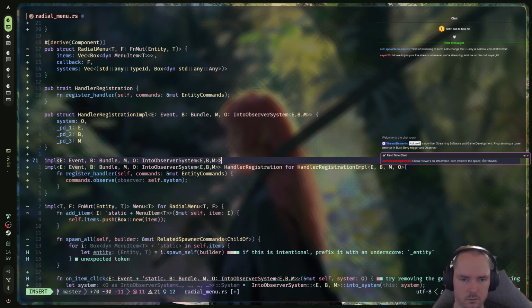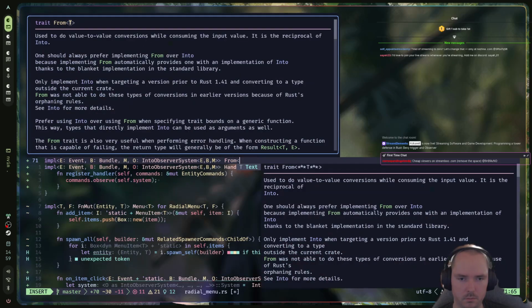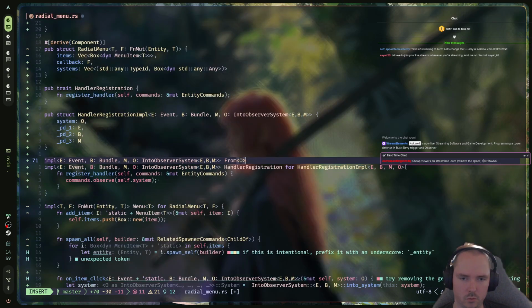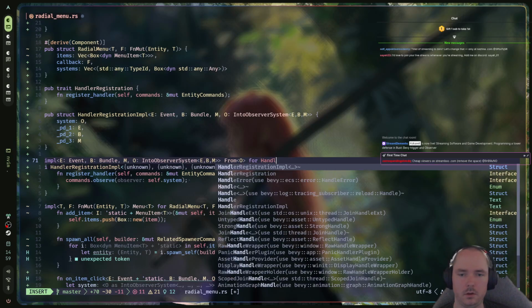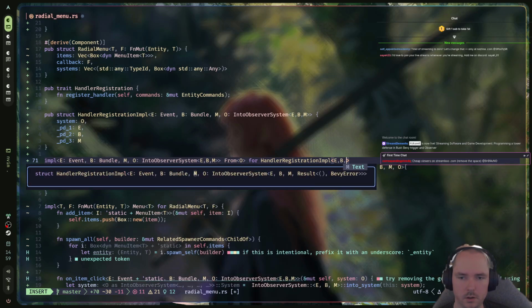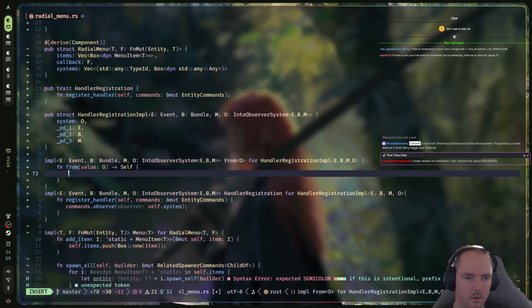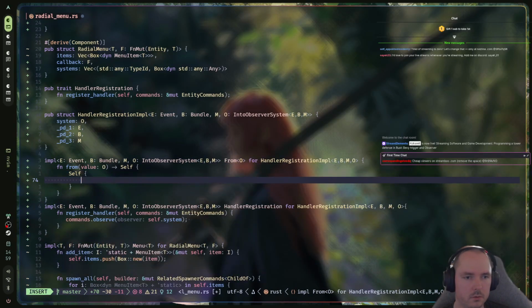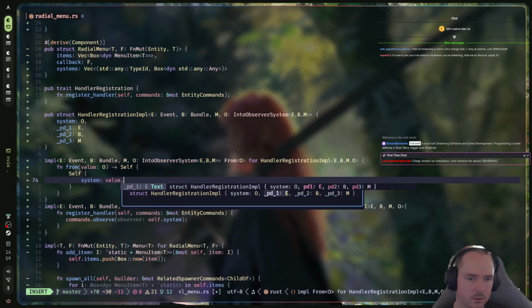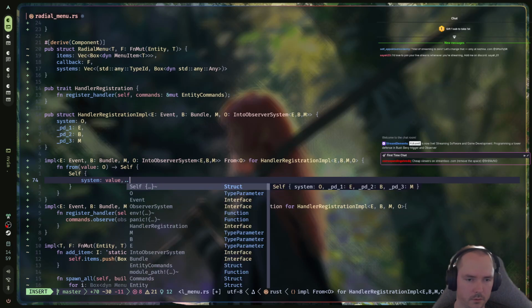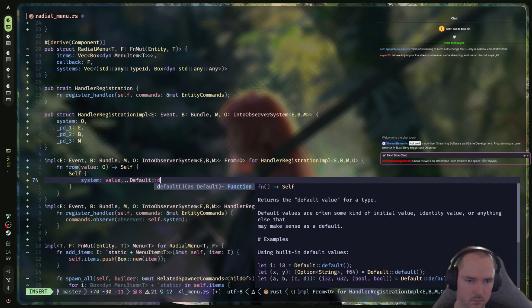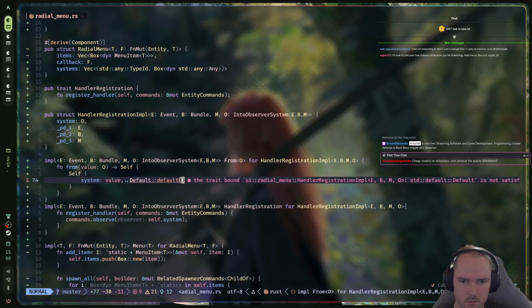Yeah, so from O for handler registration impl EDMO. And of course, system is my value. And then the rest is default. Does it work? Nope, it does not work.